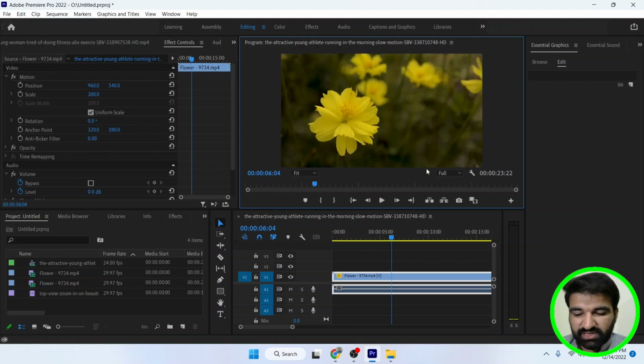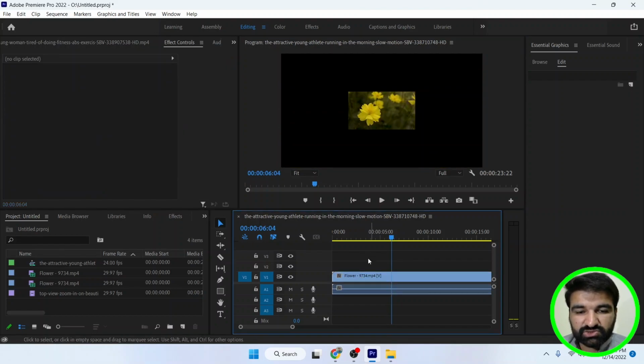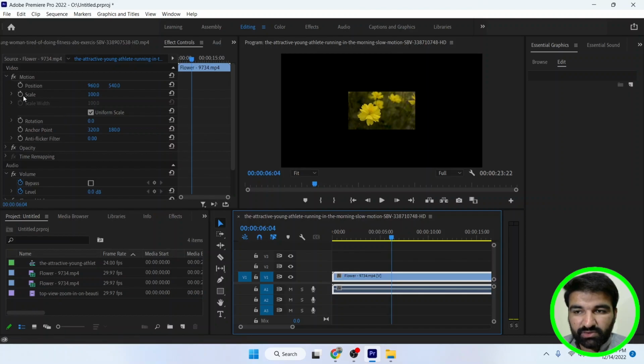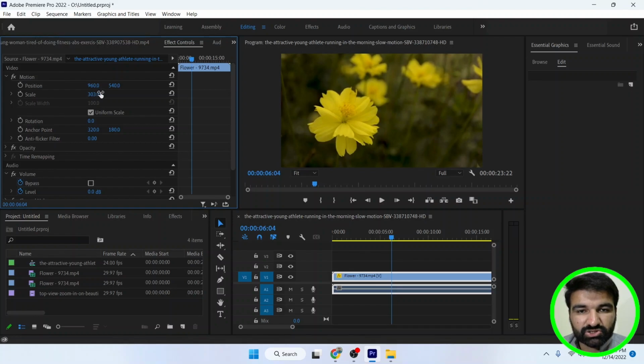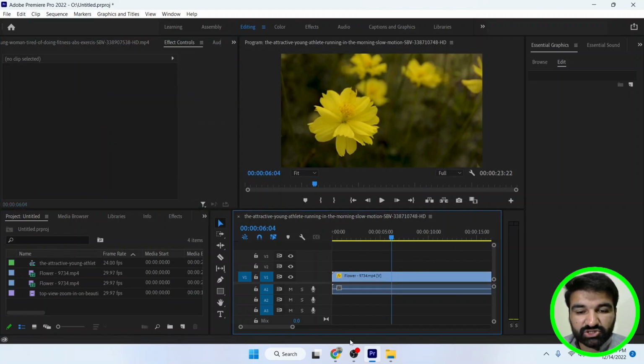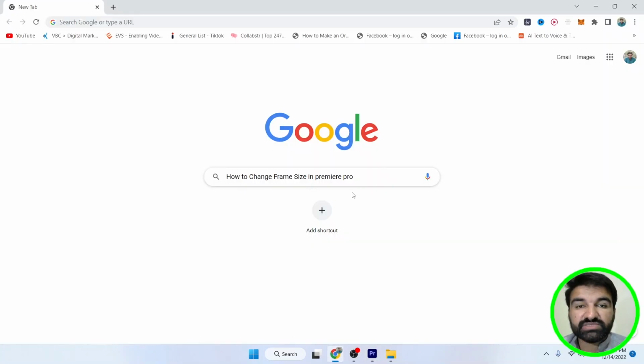Okay, and the third method is you simply need to select the clip and here you can see the scale. You simply need to make it bigger like this. So this is the process by which you can change frame size in Premiere Pro.